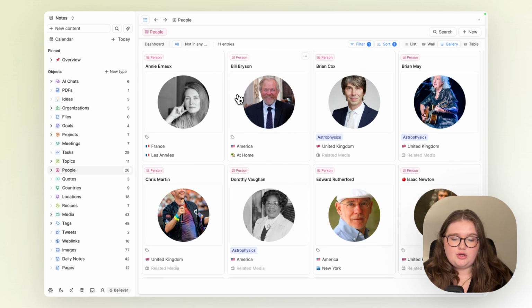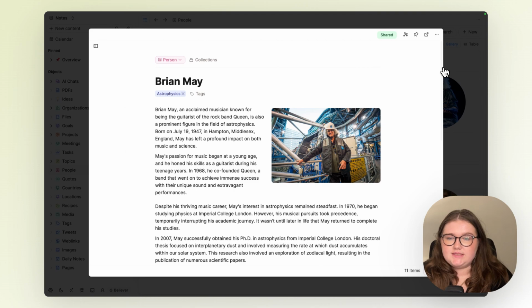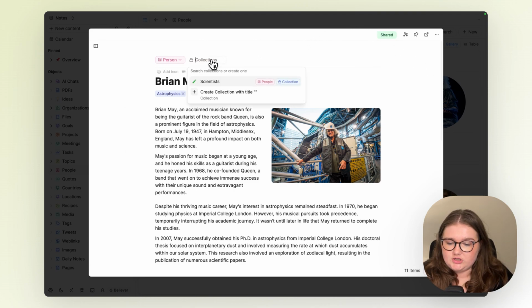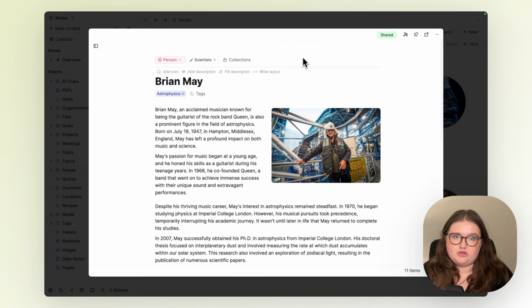But there will be people who, like Brian May, are scientists, but also something else. And the really good thing about collections is it's not like a file and folder structure where a file can only live in one place, in that one folder. You can actually have this content show up in multiple collections, and this is a far better understanding of how information actually works. It can be categorized in several ways.